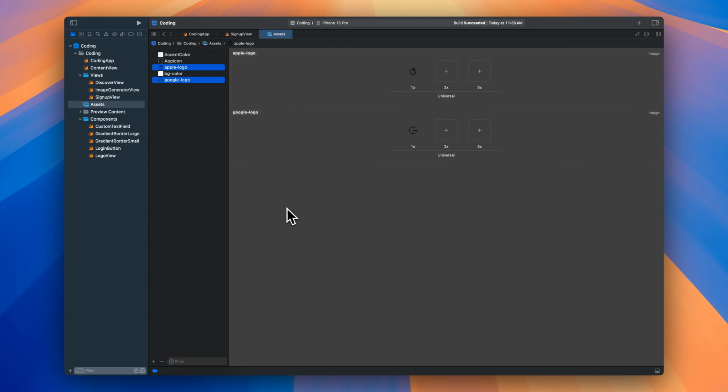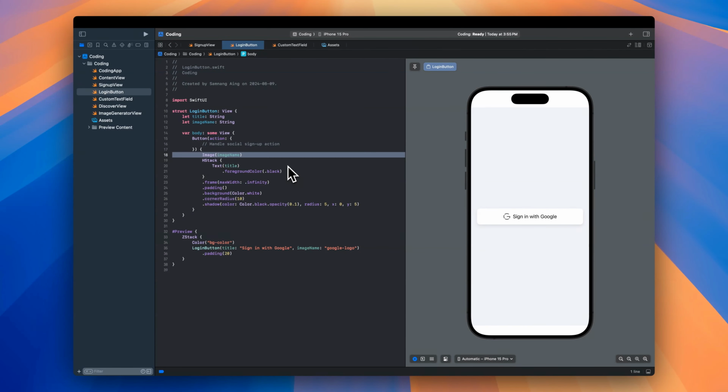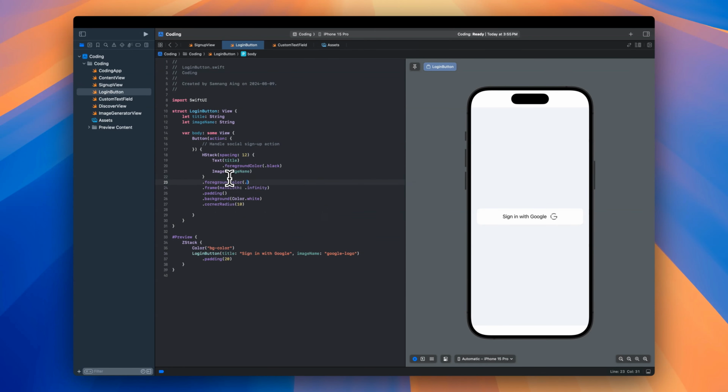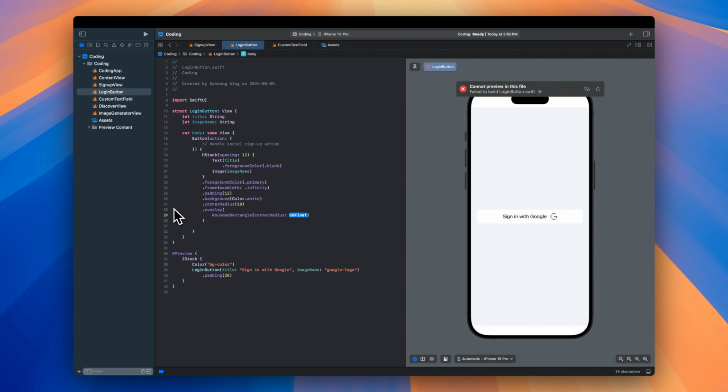We'll replace the SF symbols with custom logo images from our Figma design. First, import these images into the Assets catalog. In the image view, remove the system name parameter and keep only the variable name. Position the image view to the right of the text view and set the spacing to 12 points. Apply a foreground color of primary and modify the padding to 12. Next, implement a border similar to the custom text field component for consistency.